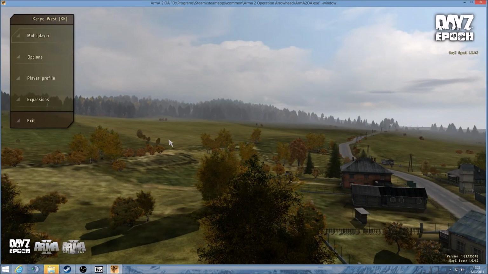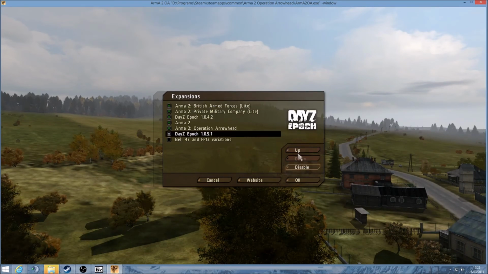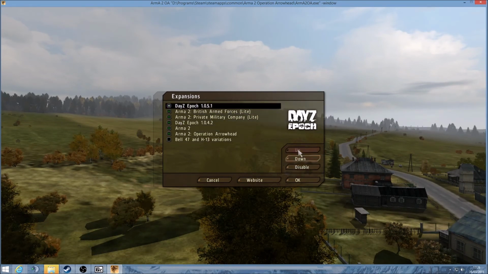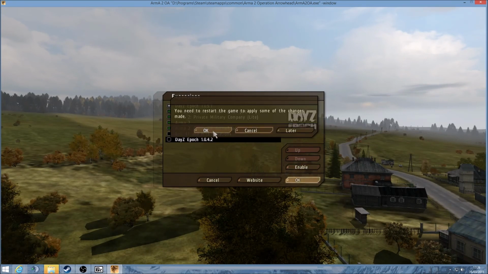Once Arma 2 is loaded, you want to go to Expansions, and you should see Dayz Epoch and then the version number. For me it's 1.0.5.1. Click it, click Enable, and move it all the way to the top. If you've got any previous versions installed, you want to disable them, such as Dayz Epoch 1.0.4.2. Once you click OK, it should ask for a restart. Click OK.